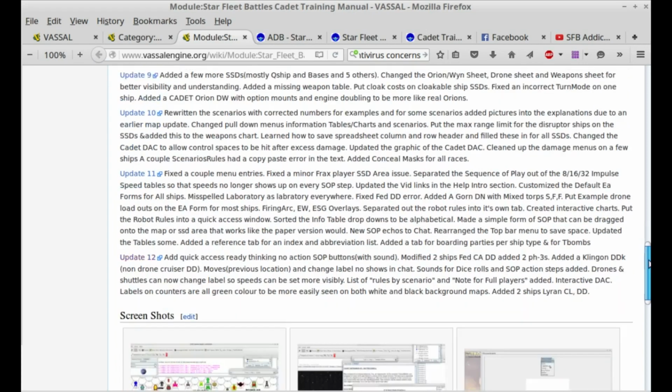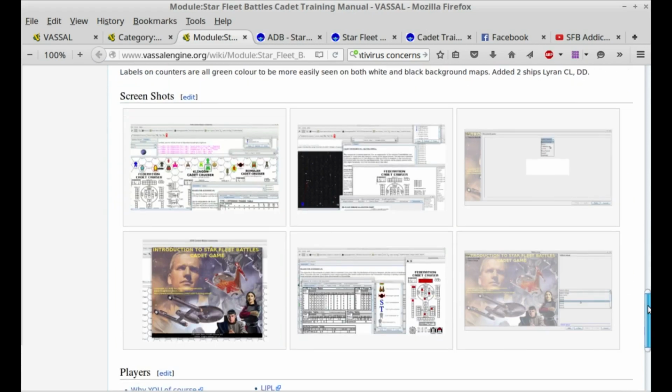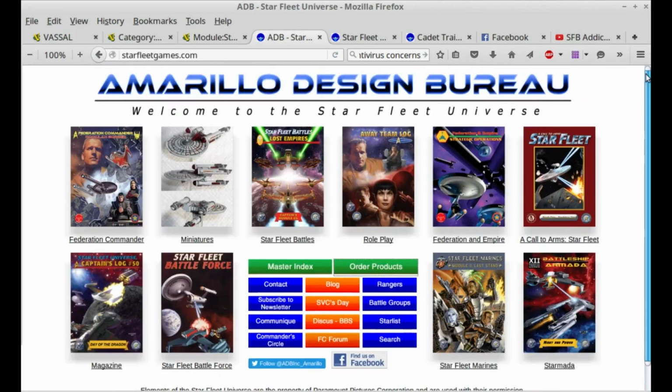Now, Starfleet Battles. What is Starfleet Battles? Well, if you're going to put in the Starfleet Battles Cadet module, you probably already have a clue. But Starfleet Battles is a game put out by Amarillo Design Bureau. It's available online at starfleetgames.com. It is a strategic combat board game. It was originally invented in 1975 and originally sold as a pocket edition in 1979. Then they later expanded the game to publish it as a full rule book, which they called Commander's Edition rules.